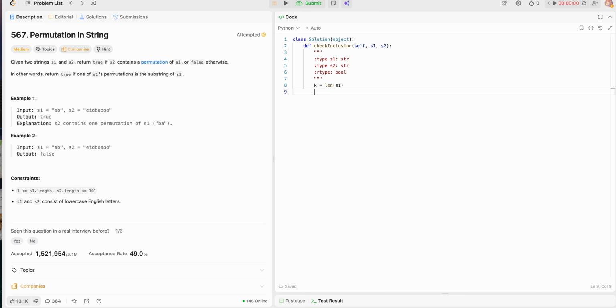For data structures, I will use two hash maps. One is need. This is going to capture the features of string S1, with the characters as well as their frequencies. And another one is window, to record what is in the current window.